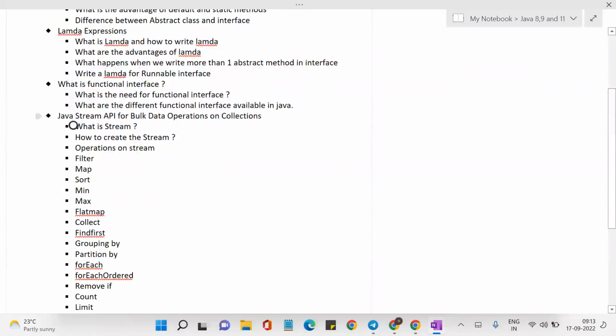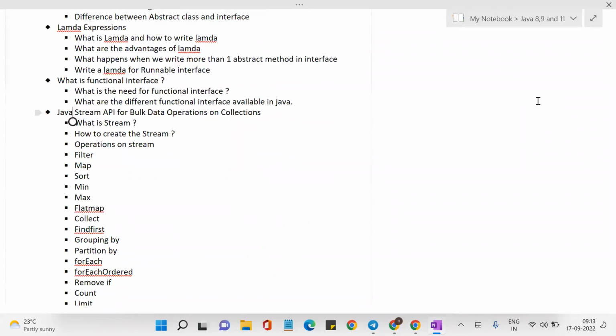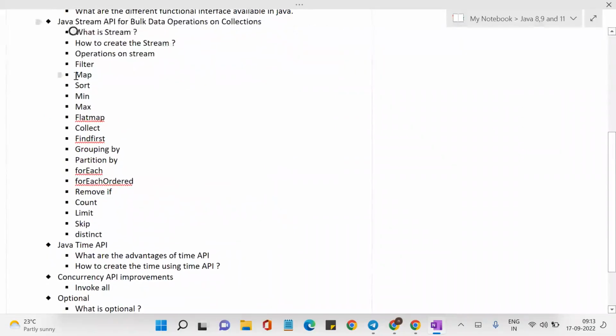In Java 8, a new concept has been introduced called stream. So what is a stream? How to work with a stream? How to create a stream? In the stream, there are different methods, like I have mentioned all of those methods here: filter, map, sort, min, max, flat map, collect, find first, grouping by, partition by, for each ordered, everything. We are going to look at each and every method with an example. When I say example, it is not theoretical. I'm going to write a program in front of you and show you.